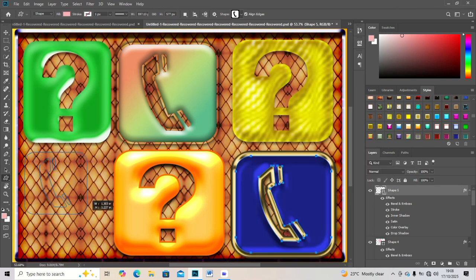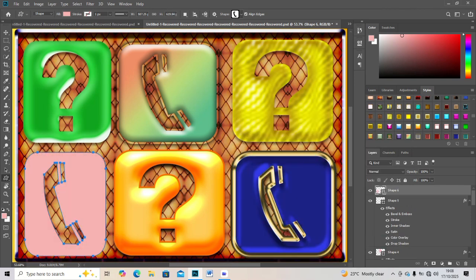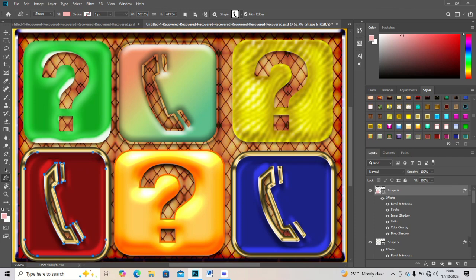Duplicate the hologram layer and offset this slightly for a 3D depth. Add background lighting with a radial gradient.